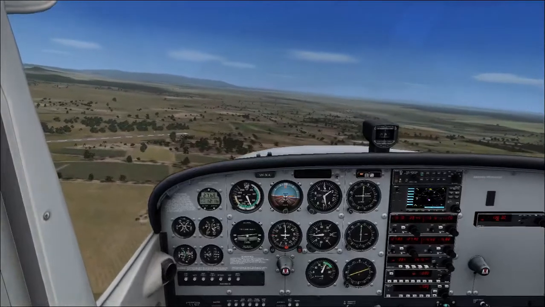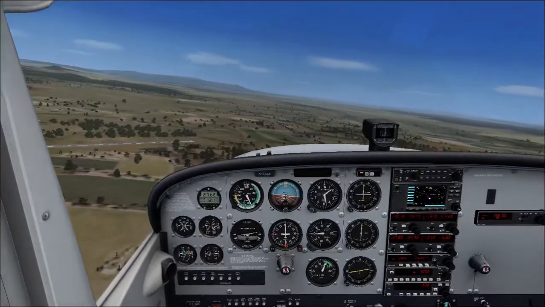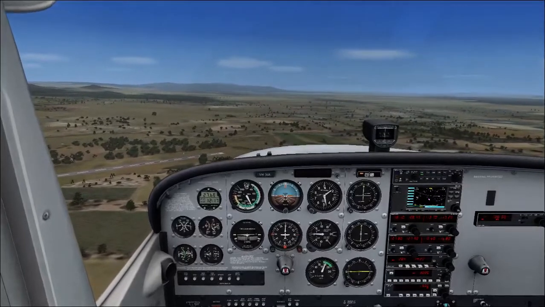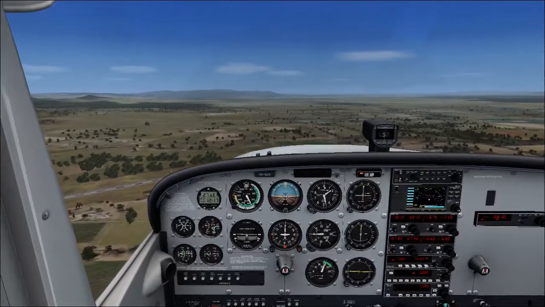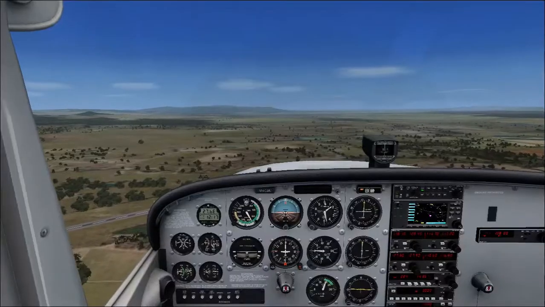And rolling out on downwind. Remember, if you don't need to extend your crosswind, you never extend your crosswind. You want to stay nice and tight to the runway, yeah? Get it nice and trimmed out first. Trim, drift, and then downwind checks.